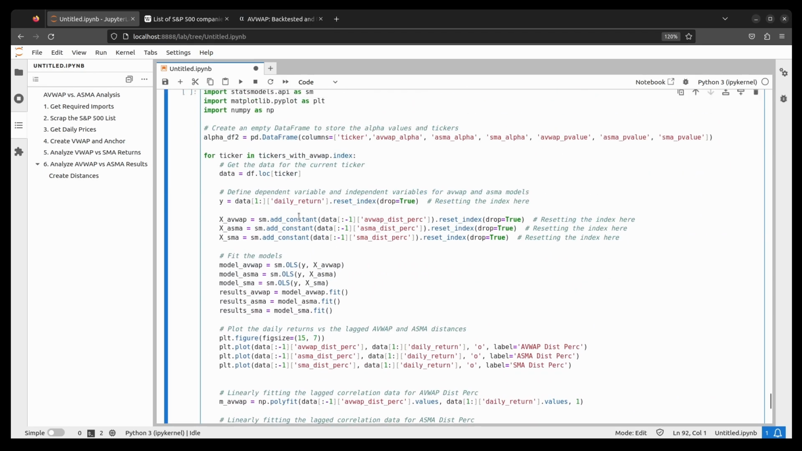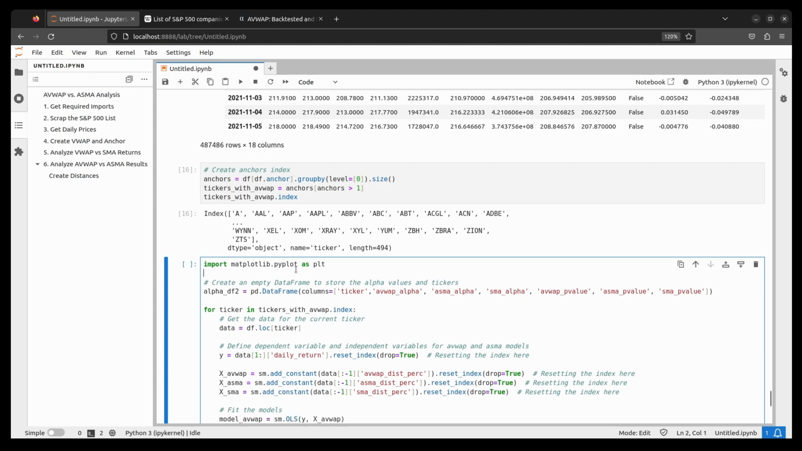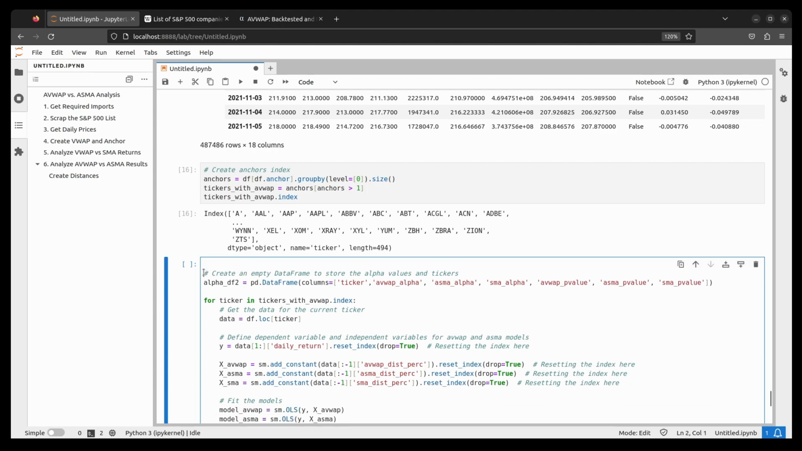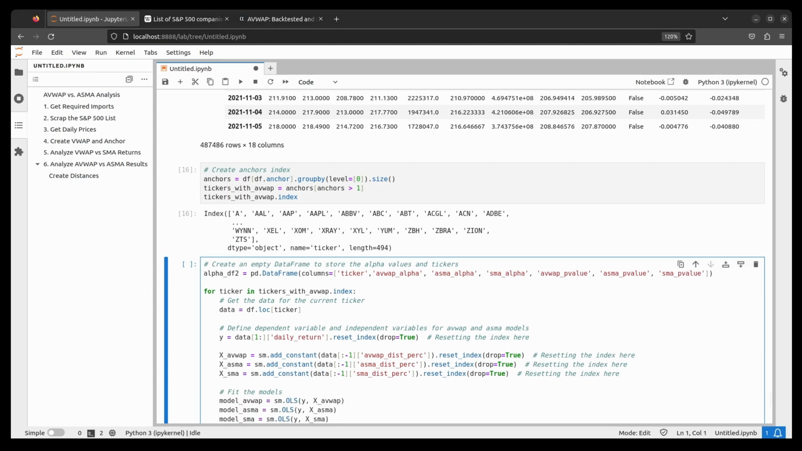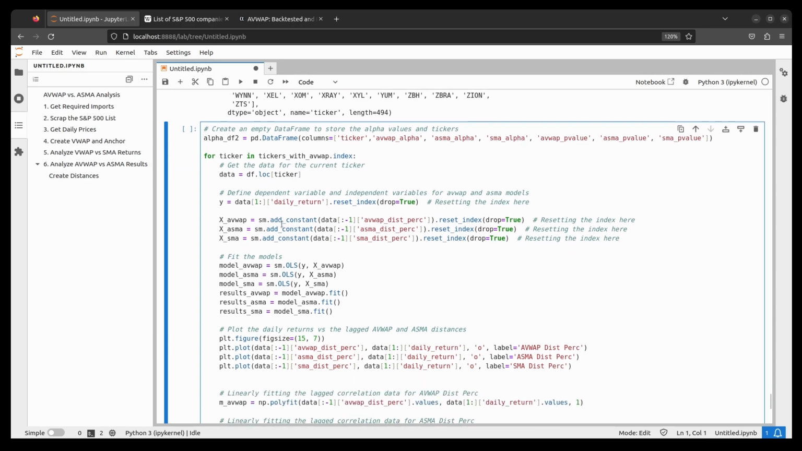We can see we likely don't need this. We already have NumPy. We already have matplotlib because we've already plotted this stuff. So now I'm just going to run this. Well, actually, before I run it, I'll explain it. We did touch on this pretty in depth, but the second one obviously has two new columns: the SMA alpha and the SMA p-value, and we're doing the exact same thing.